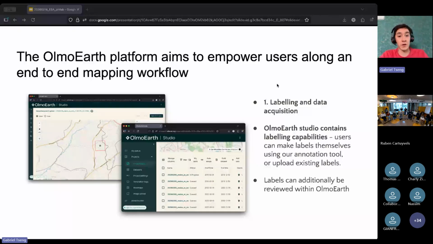And so what does the OlmoEarth platform do? Well, the first thing it does is it manages labeling and data acquisition. So the OlmoEarth Studio contains labeling capabilities. It's being used by a handful of different labeling organizations at relatively large scale now with success. And then it can also just ingest labels directly in a GeoJSON. And then they can also be reviewed, which is always nice.